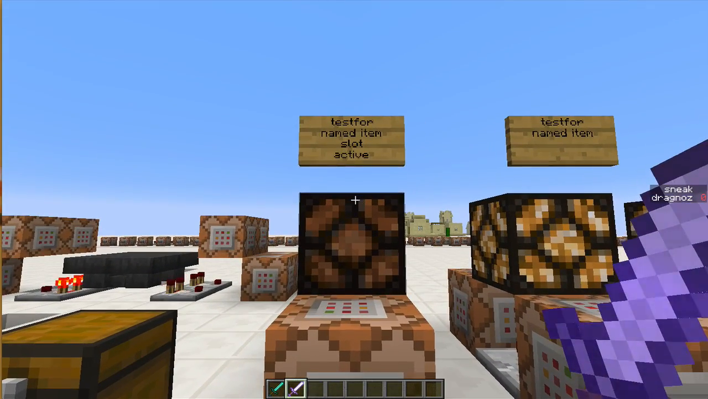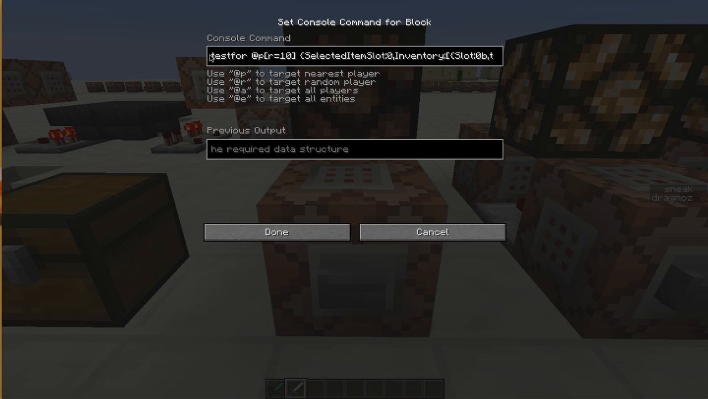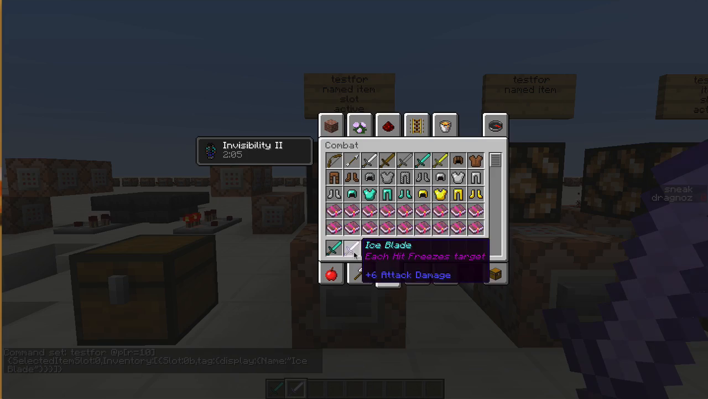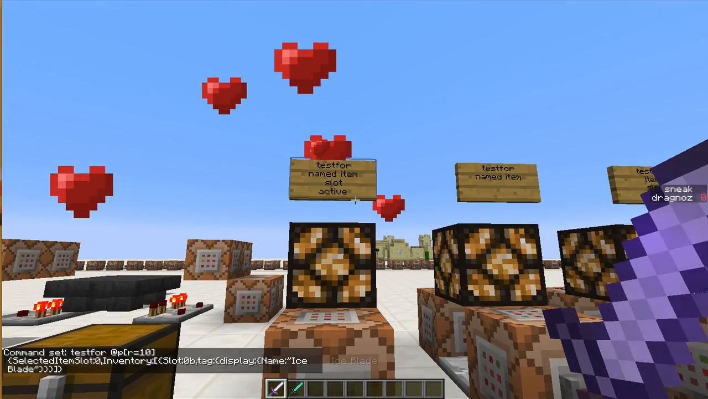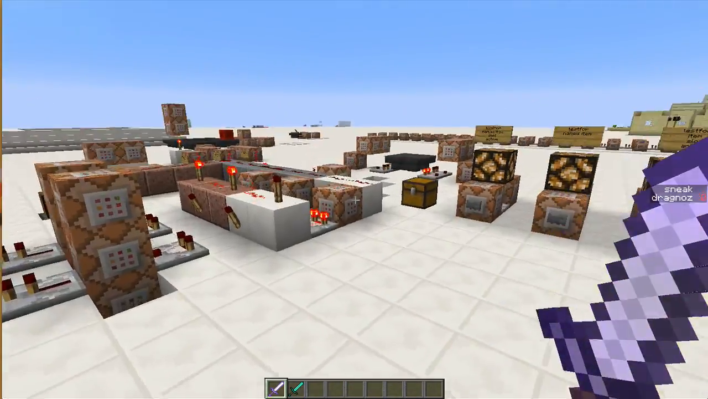Next, we test for a named item and slot, and if it is active. I'm just combining all of this now. Selected item slot equals 0, inventory slot 0b, tag display name ice blade. Once again, if I hit this, nothing will happen because it's not in the 0 slot. If I move these two around and I now hit it, you'll see it works. How wonderful is that? That's amazing. That's pretty cool.